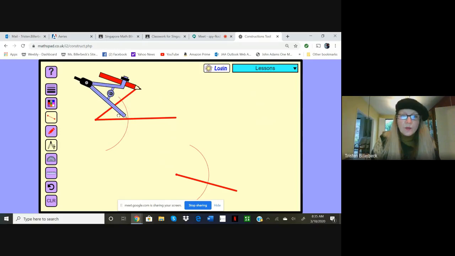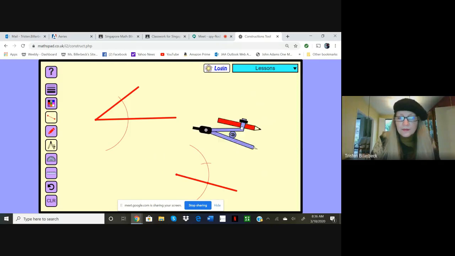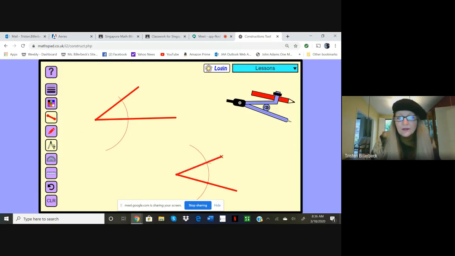Okay, at that point, we're going to lock up to this intersection. We're going to measure the distance of where that arc intersected that angle. And we're going to come down and make that arc here. And let's see. Then we do our final line segment right here. Line it up with that. And we've copied an angle.